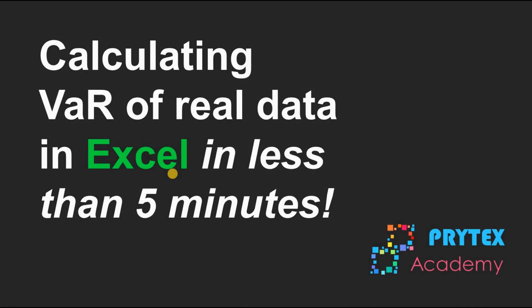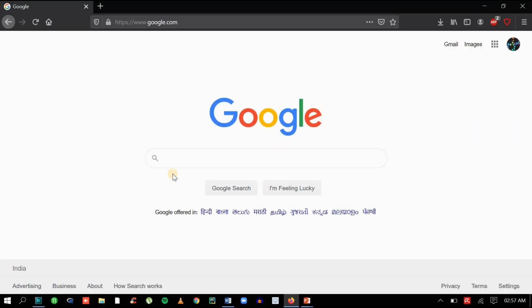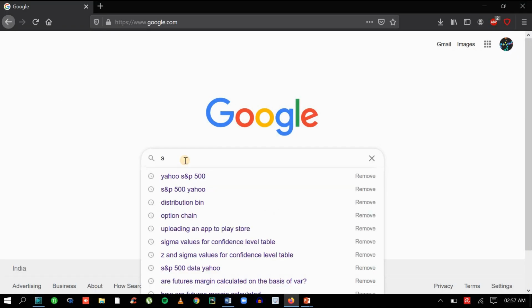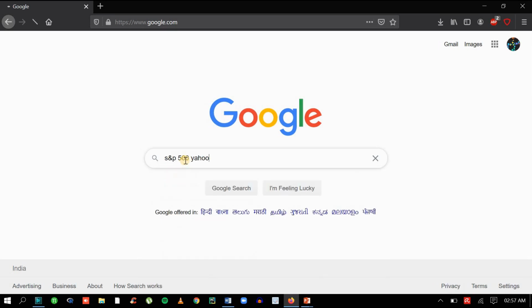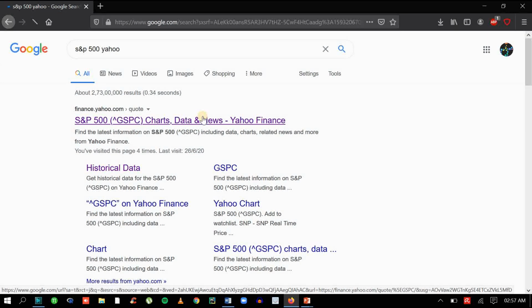In today's session, we're going to calculate the value at risk, or VaR, by the historical simulation method of S&P 500 data in Excel in less than 5 minutes. So let's get started. First, we need to go to Google and type in S&P 500 Yahoo. So we click on Yahoo's link.